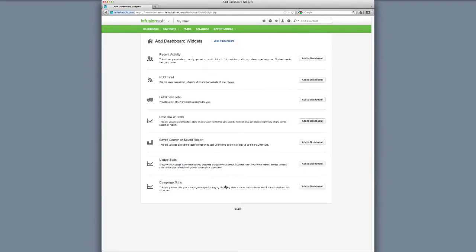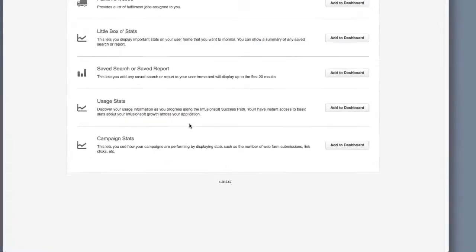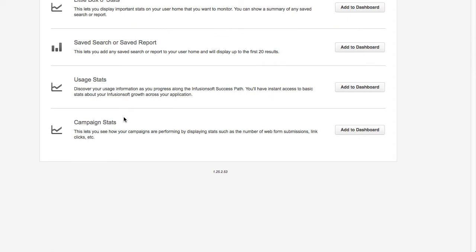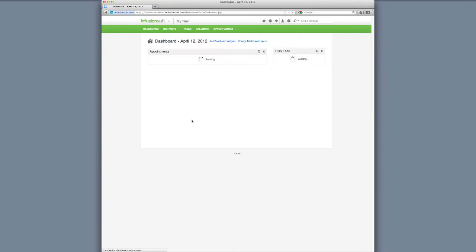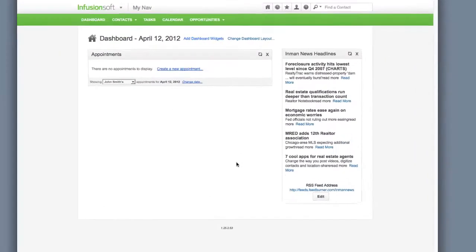Any of these other ones you could do, but a lot of them won't be relevant, such as usage stats, campaign stats, things like that. The one that will be relevant as time goes forward is Saved Search or Saved Report. As time goes on, I'm going to be adding more saved searches and reports that you can add to your home page or your dashboard, and it will allow you to see specifically saved searches for you. But for right now, we're just going to go back to our dashboard and see what we have there.